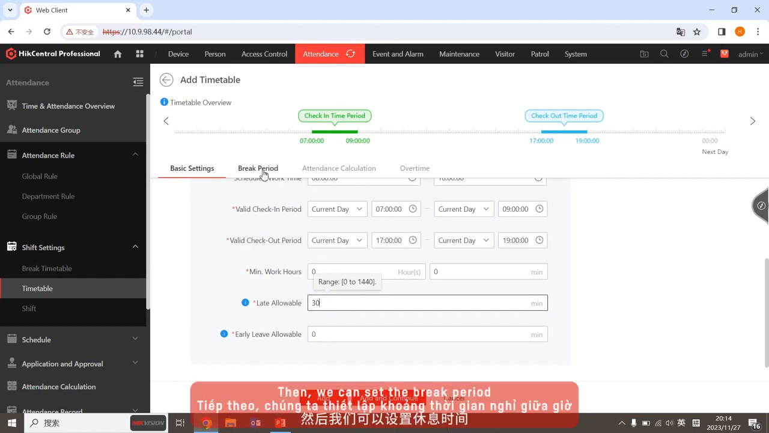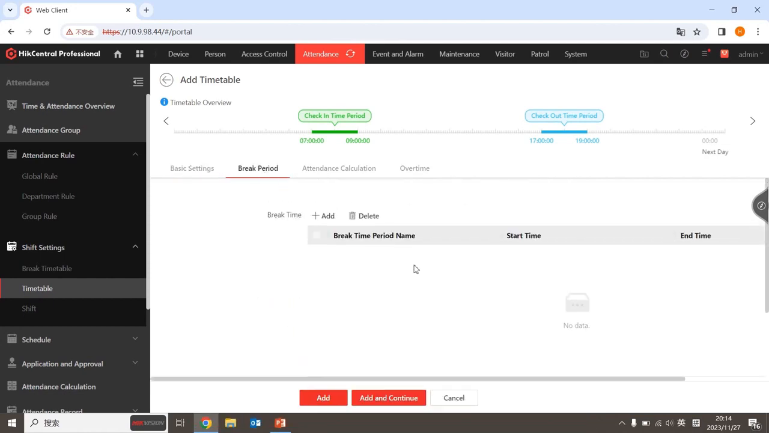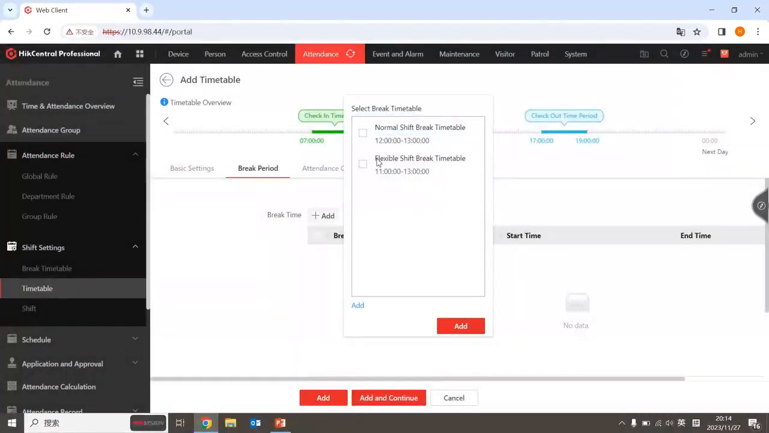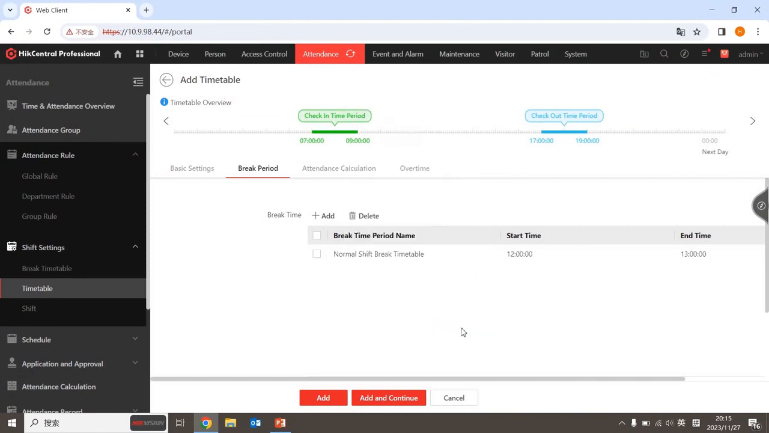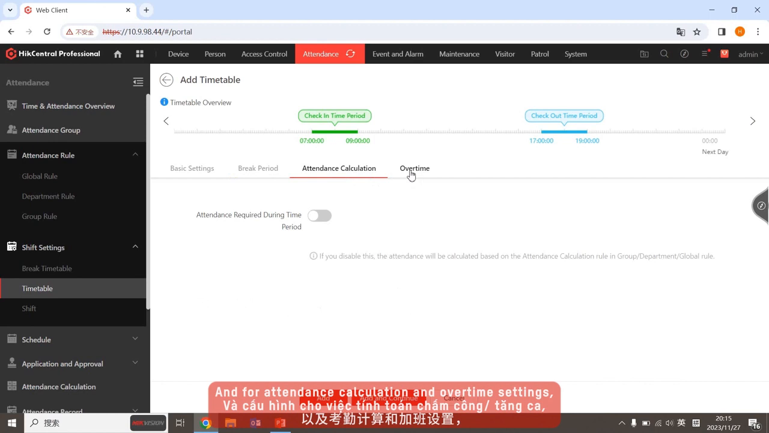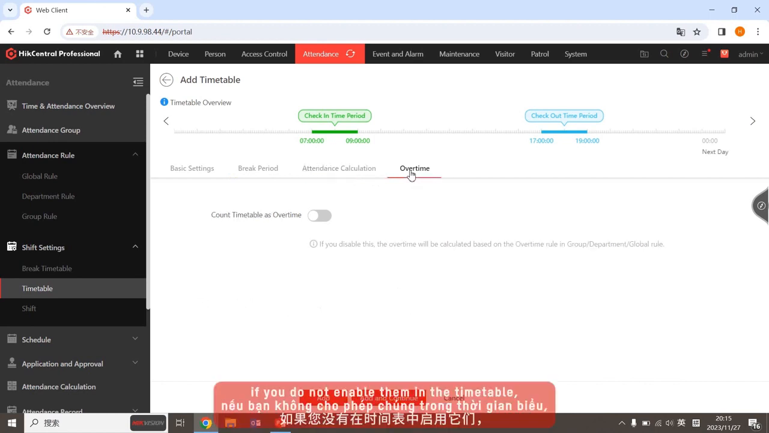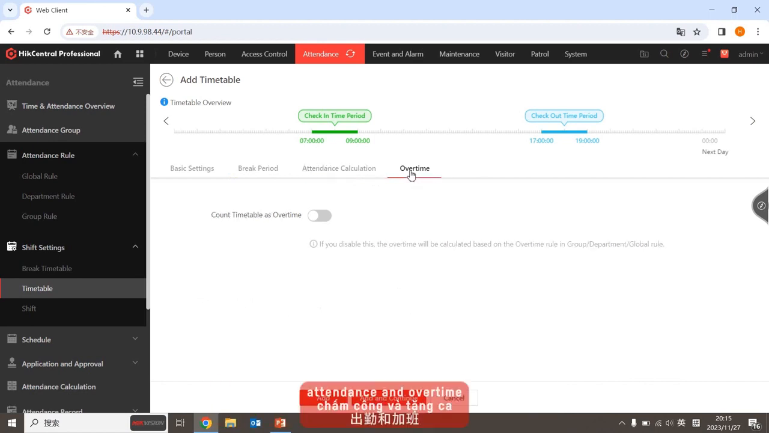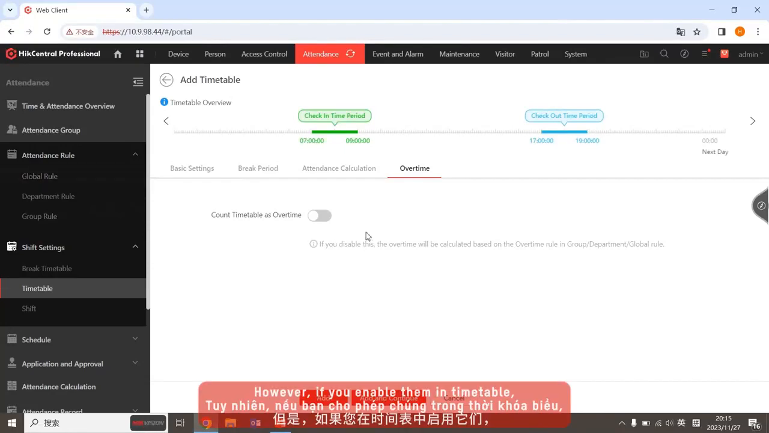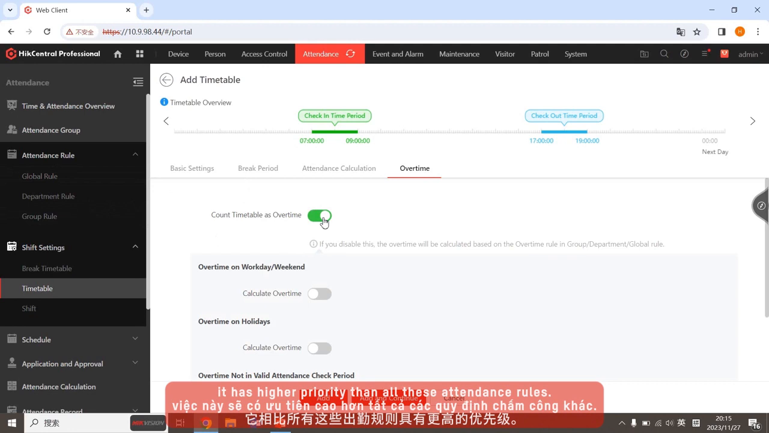Then we can set the break period. Select the existing break timetable added before. And for attendance calculation and overtime settings, if you do not enable them in the timetable, the attendance and overtime will be calculated based on the group, department, or global rule. However, if you enable them in timetable, it has higher priority than all these attendance rules.